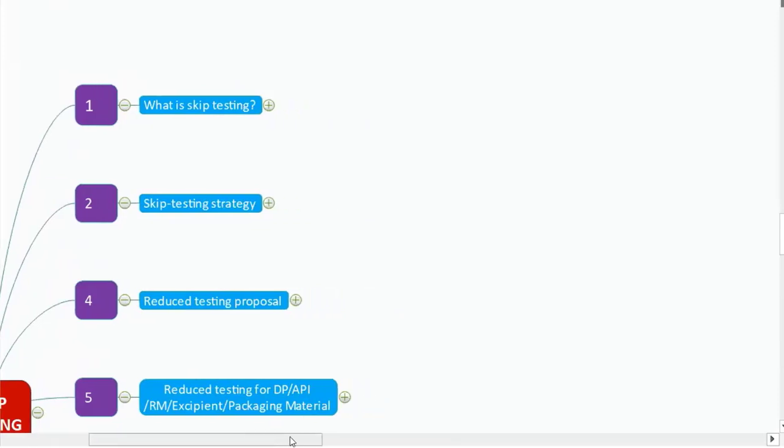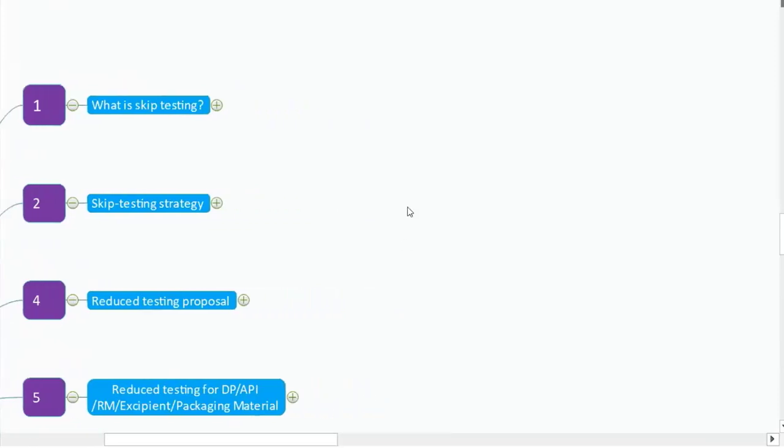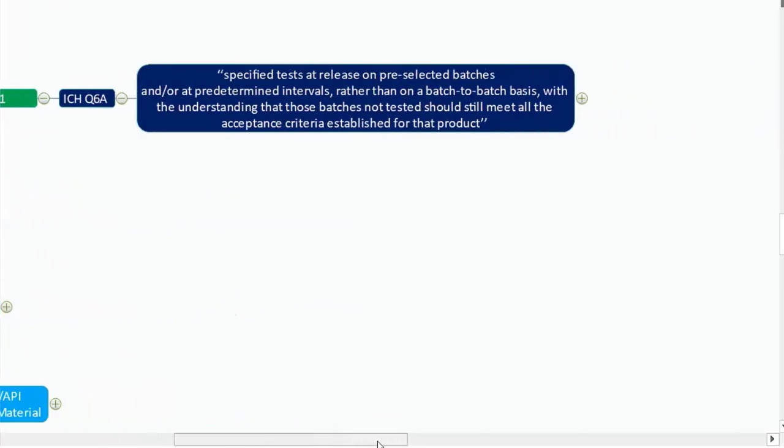So as far as skip testing is concerned, ICH guideline Q6A has given clear guidance on the skip testing part. Let me read that guidance as such for your understanding. The specified test at release on pre-selected batches and/or at predetermined intervals rather than on a batch-to-batch basis, with the understanding that those batches not tested should meet all the acceptance criteria established for that particular product. So this is the guidance given by the ICH guideline Q6A, which is for specifications.